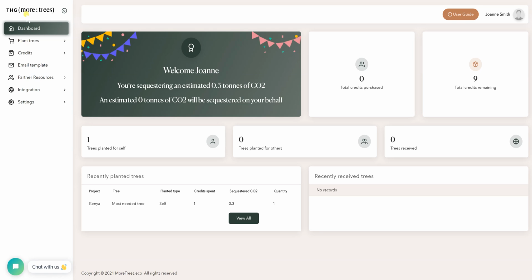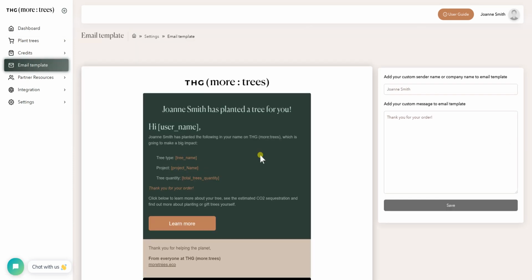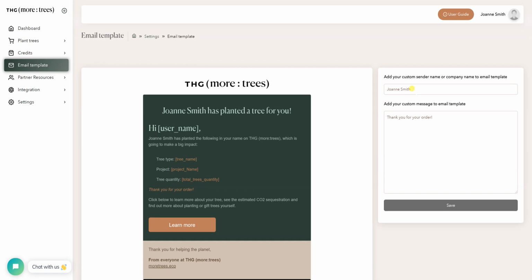Now, before I plant a tree for someone else, I want to make sure that I have customized the email template that goes out to anyone I'm planting a tree for. To do this, head to the main menu and click Email Template. Here I can see a preview of the email that goes out, and I can customize the name that it comes from, so whether I want it from my name or my business's name, and I can add a custom message. Once you've edited these, then be sure to click Save.